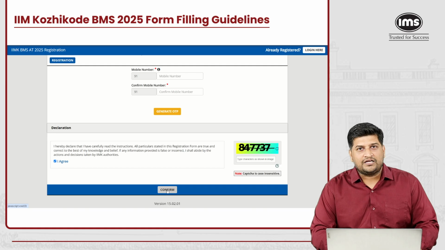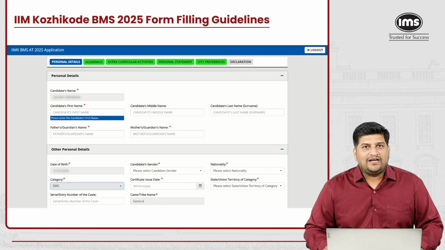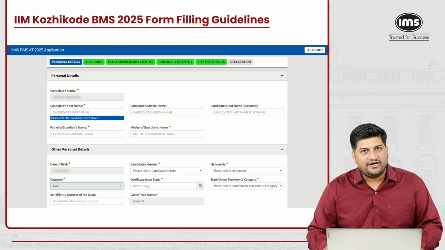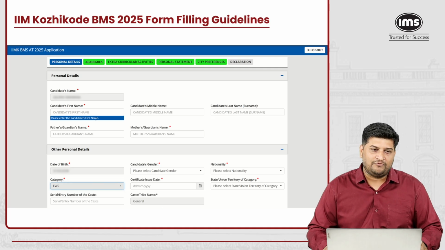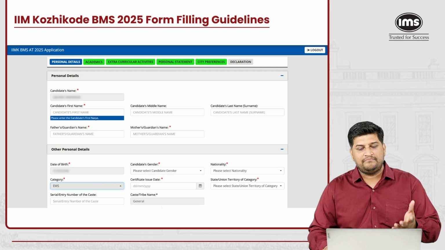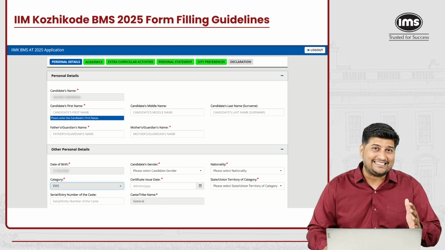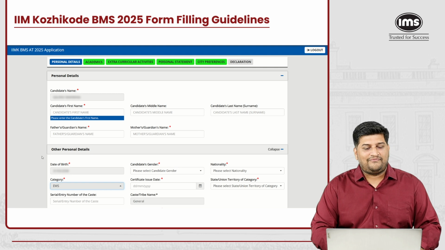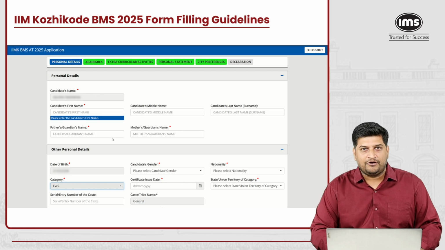Once you click on confirm, you will receive the username and password on your registered mail ID. Once you use the username and password, you will come across this window. The candidate name which you have already registered will be mentioned there, and the candidate's first name, middle name and last name, exactly as mentioned in your 10th standard certificate. Father's name and mother's name are mandatory.